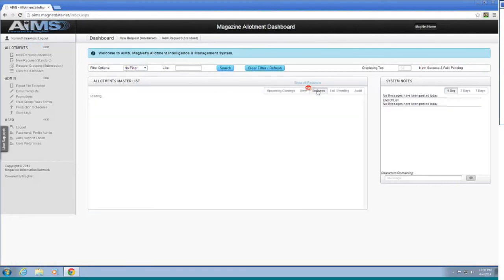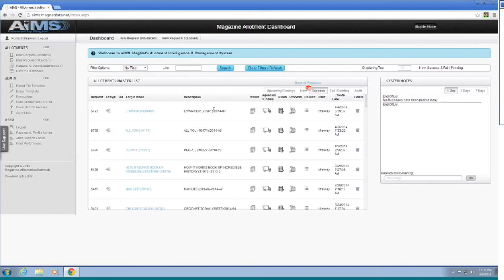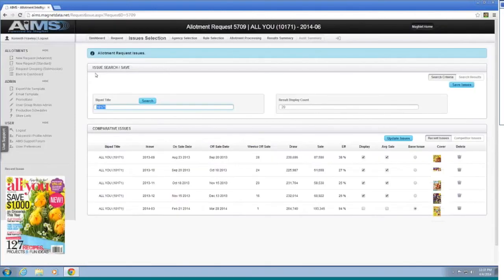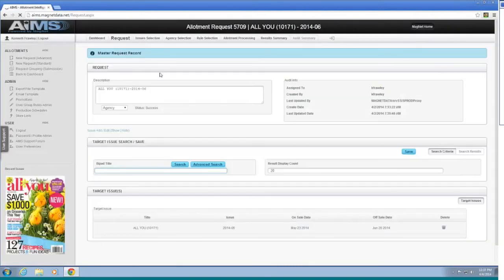The first step would be picking a target issue, right? So we're going to look at this "all you" one. We're going to look at a target issue, and we'll see that on this issue, Ken came in, or one of Ken's folks came in and typed in "all you," and they wanted to work on issue 6, 2014-6, on sale May 23rd. Okay, so he's picked that as his target issue. As soon as he does that, it brings him to the second tab, which is your issue selection.